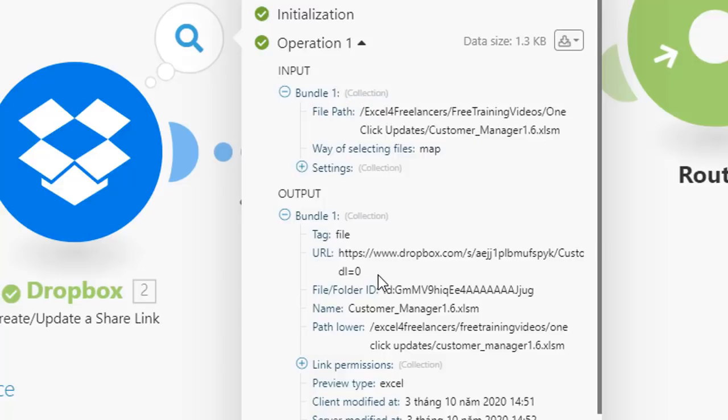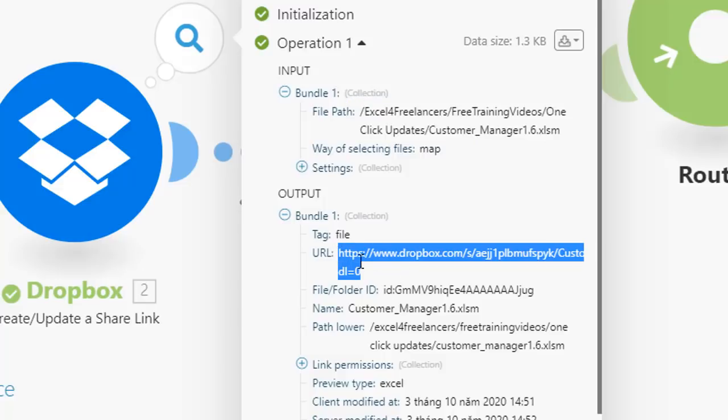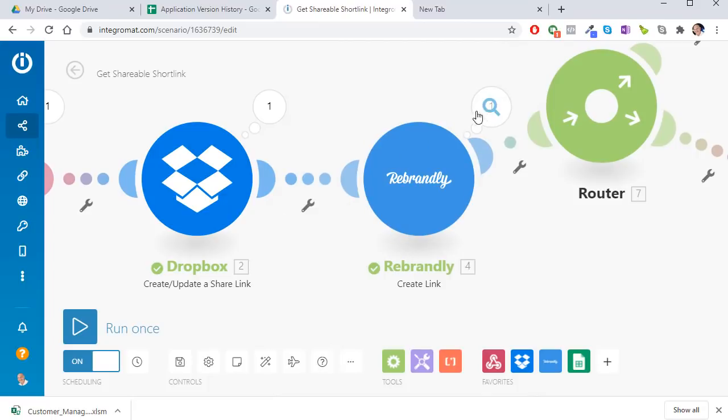This was the result. This is what we got out of it. This is our shared link. That's what Dropbox gave us. So the input and the output. So we take that output and then we go into Rebrandly.